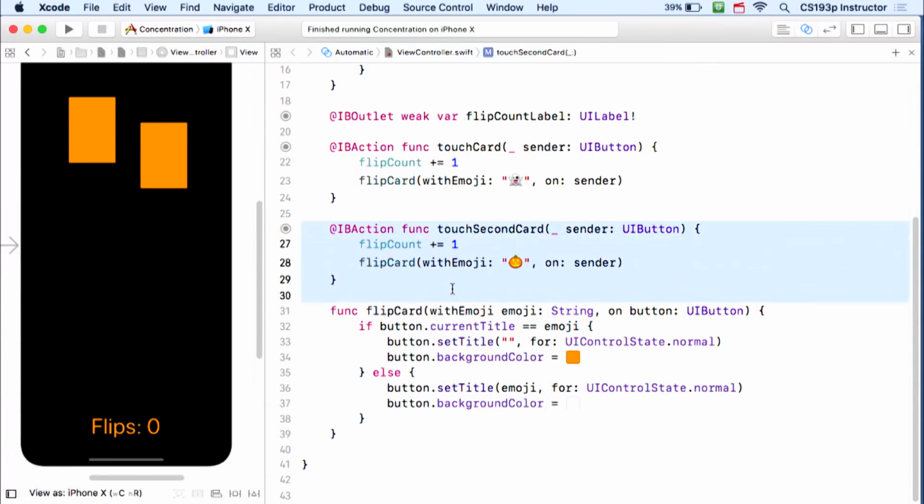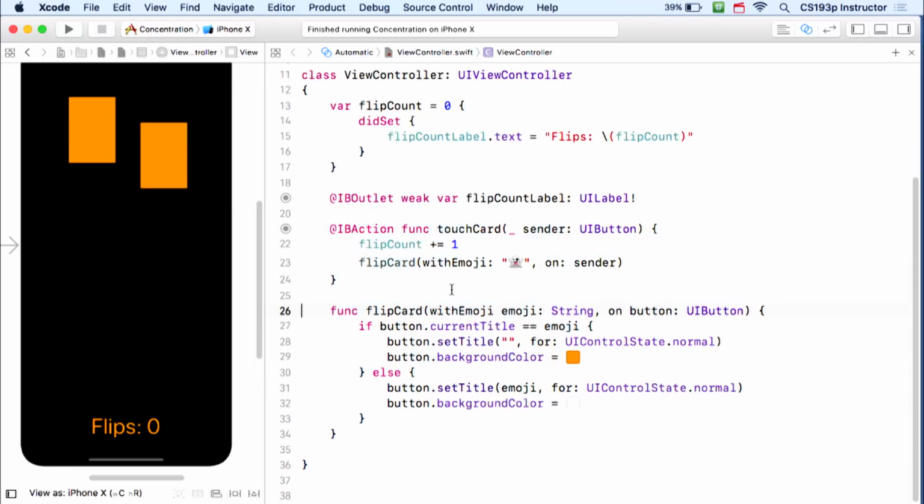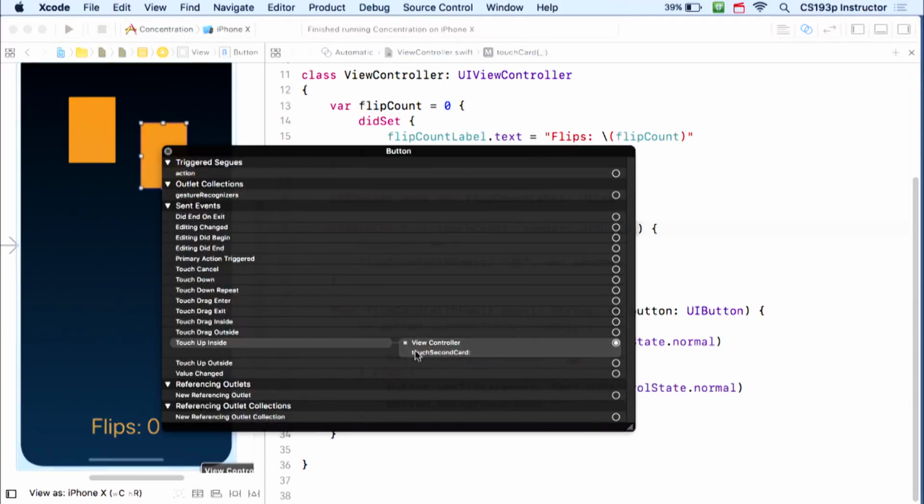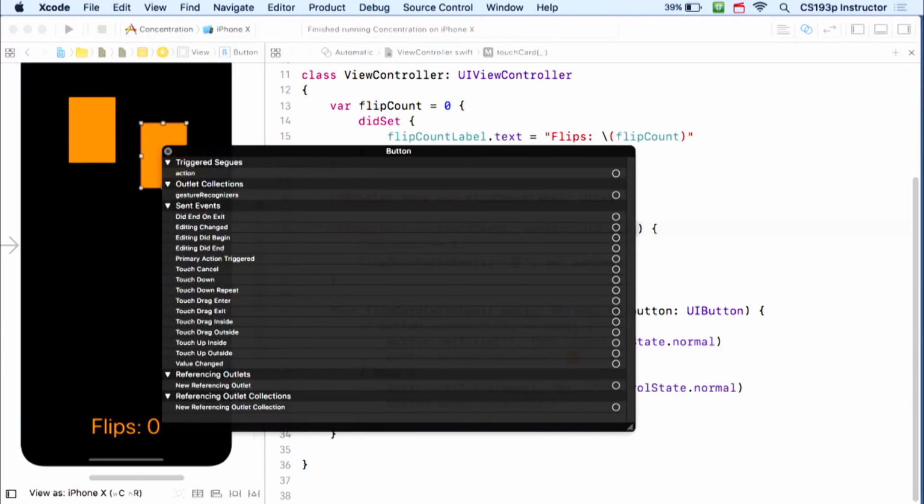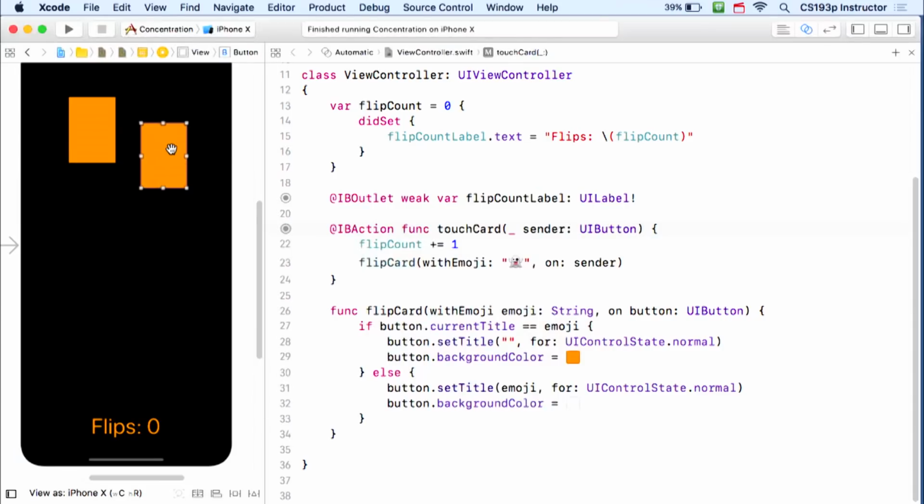In fact, I want to get rid of this touch second card entirely, and I just want to put everything in touch card. And that means I won't have this line of code duplicated and this line of code duplicated. This is going to be great. This is a much better UI. So to do this, I'm going to right-click on this one and disconnect touch second card. And instead, have this guy control-drag to here. Look at that. You can hook it up to one that already exists by just dragging to it and letting go. So now, both of these are sending touch card.